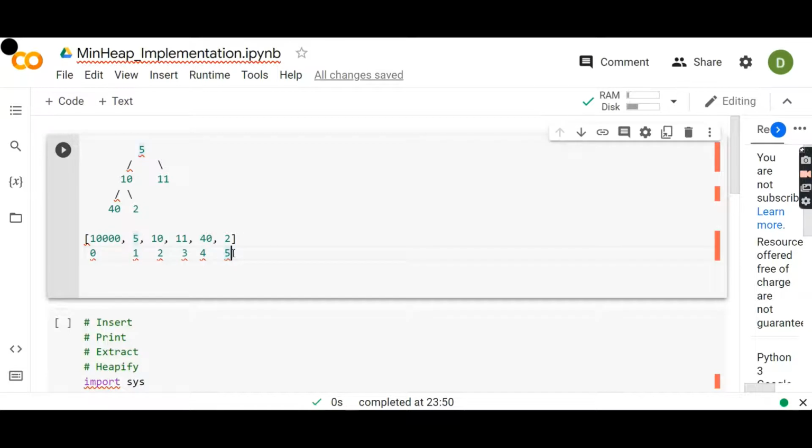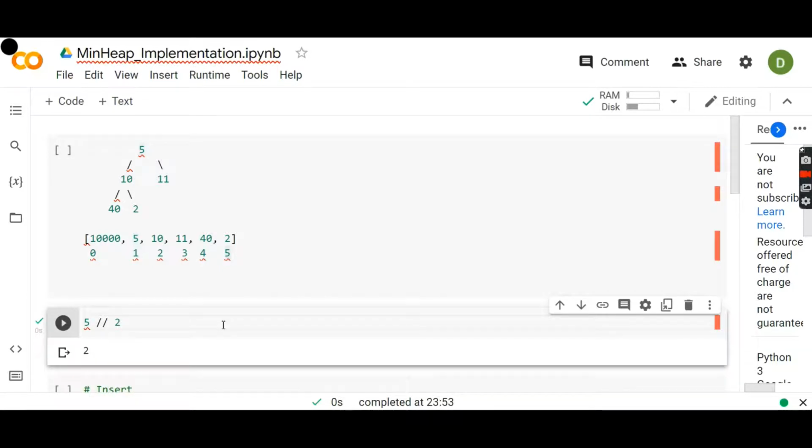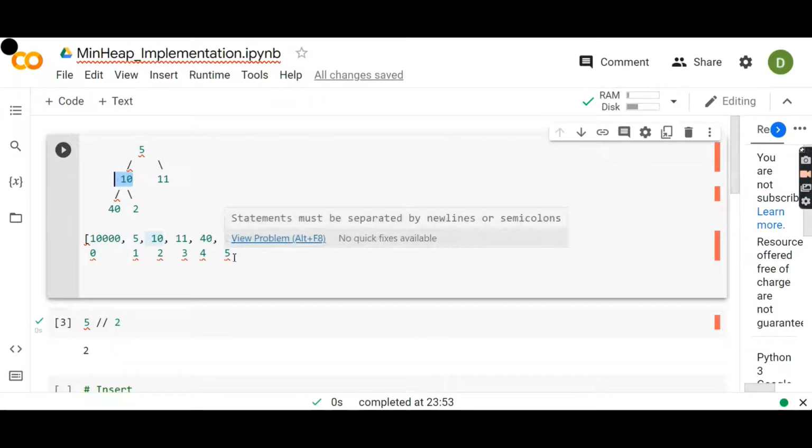So you're gonna take 5. Let's do that, because we're adding 2, so it's at position 5. We divide it by 2. What do we get? We get 2. What is 2? 2 is 10. Perfect. Can you see that it works? So this is how you get your parent.